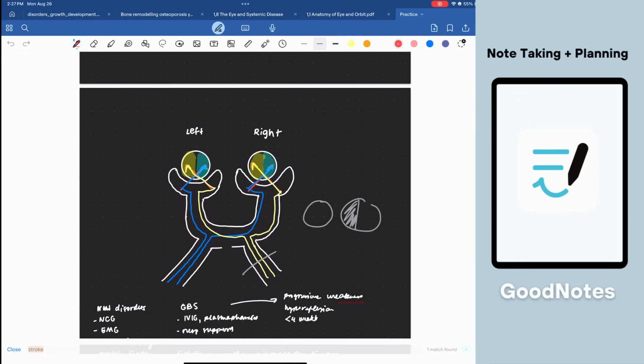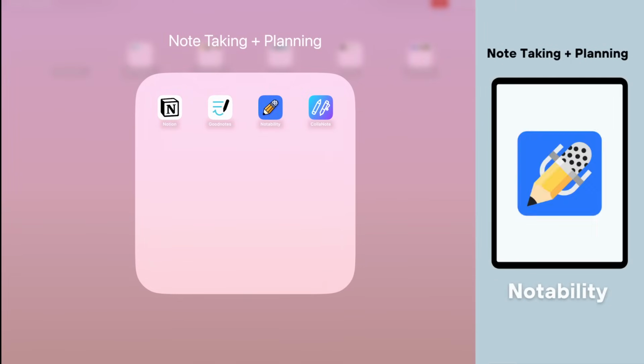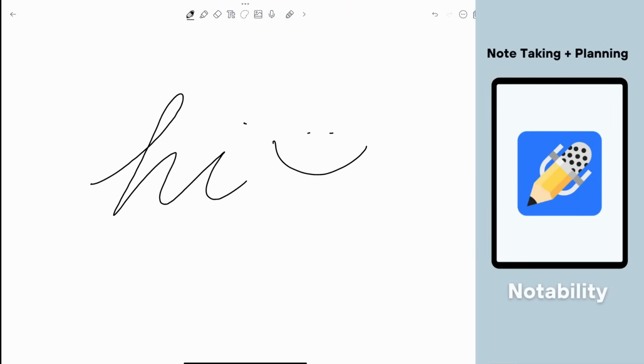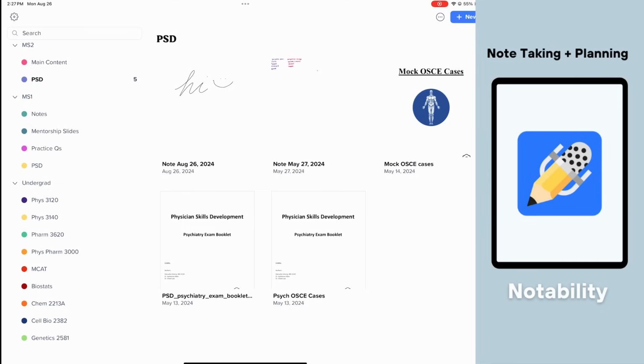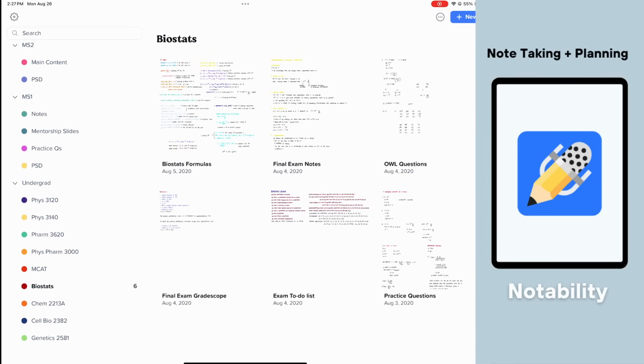Okay, continuing on the note-taking apps, let's talk about Notability. I still use Notability throughout med school, but it really was my main note-taking app of choice during undergrad, as we can see over here. What I really liked about Notability was the pen feel. The pen feel is very important for me when I'm taking notes, and also all of the different pens and the different colors that are available.